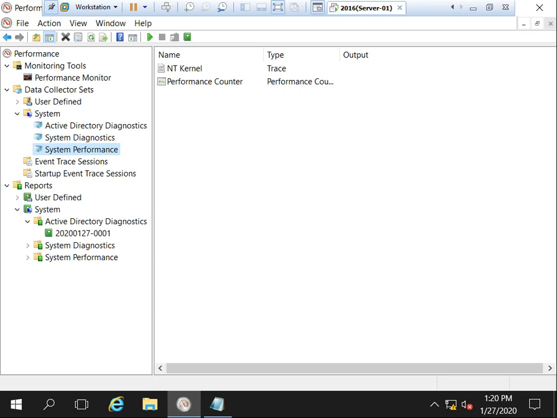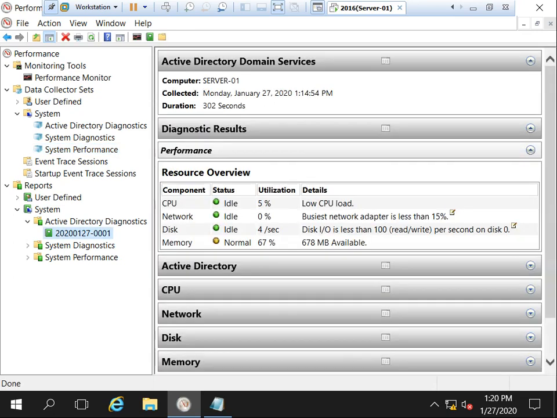Okay, fine. So you can see the report is created. Now you can see that the CPU is 5% idle, network is 0%, disk is 4% per page. Memory is 67% utilized. The four per page is for the speed of the memory.